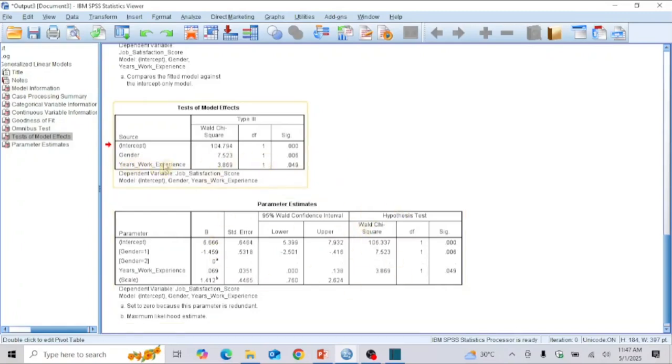For years of work experience, the Wald chi-square is 3.869 and the p-value is 0.049. The p-value is very close to 0.05, meaning it is marginally significant, suggesting that years of work experience affect job satisfaction, but the effect is weaker compared to gender.